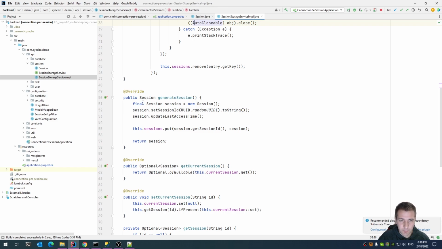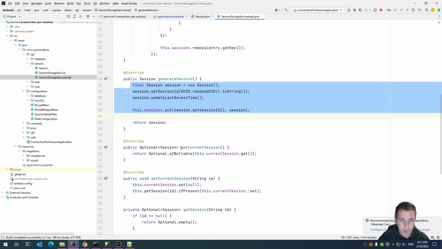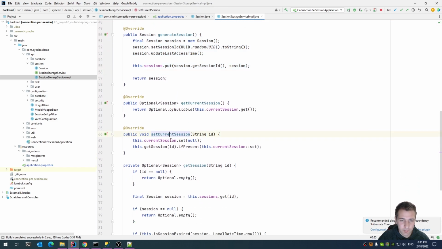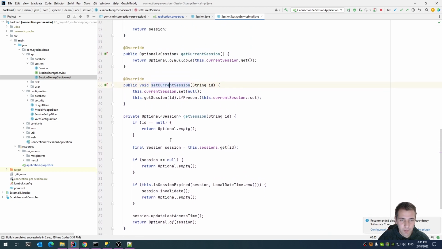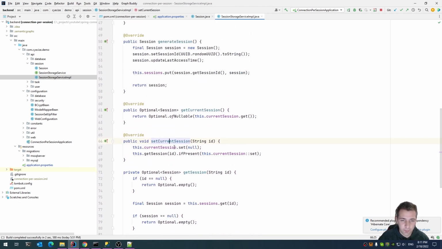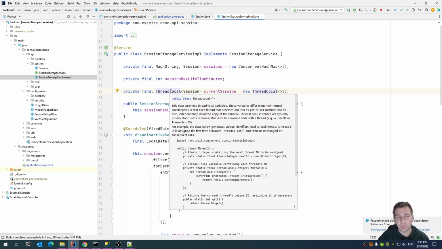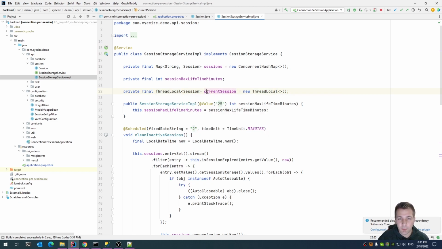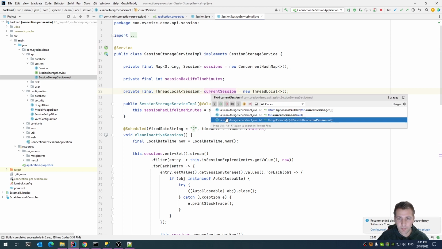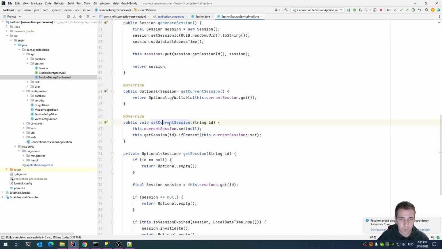So we have a method for generating the session, for getting the current session, and setting the current session. And how we actually set the current session. So let's start with the actual field here. It's a thread local, which means that the value of this field is bound to the current thread. And with that being said, let's see set current session.